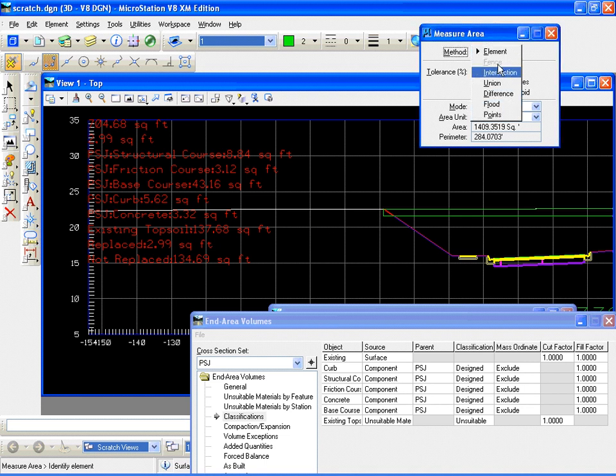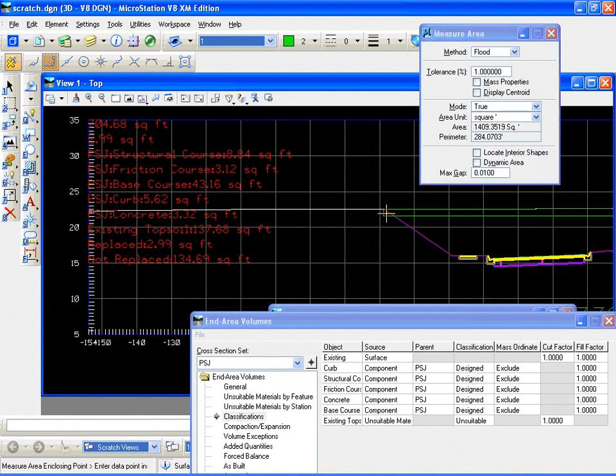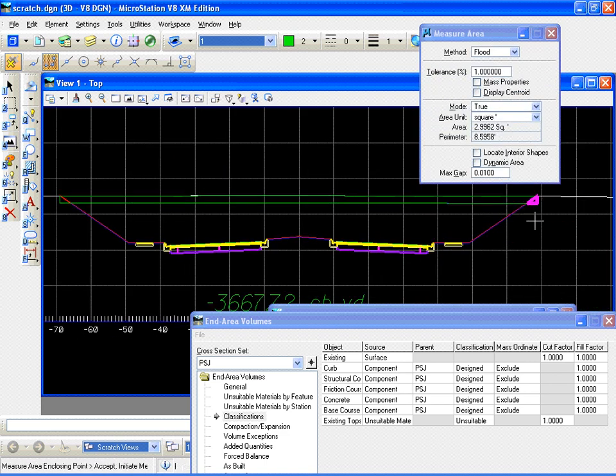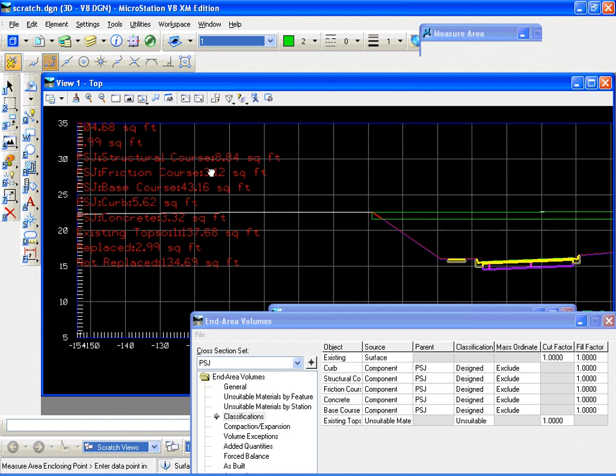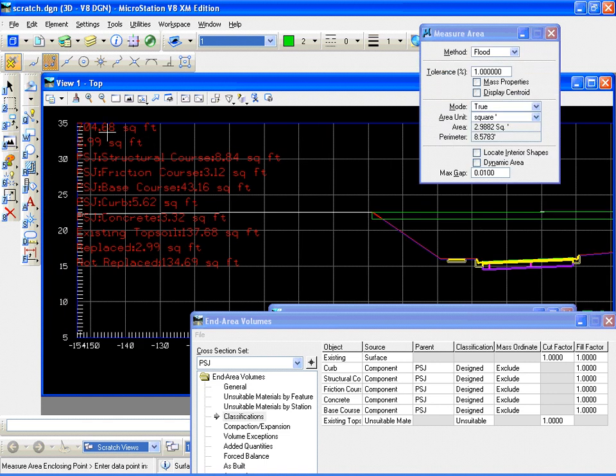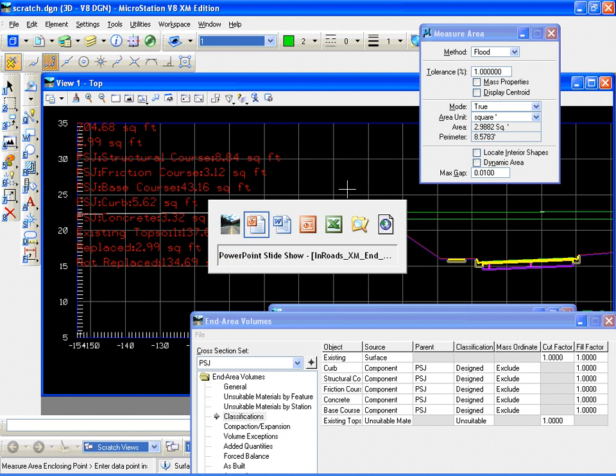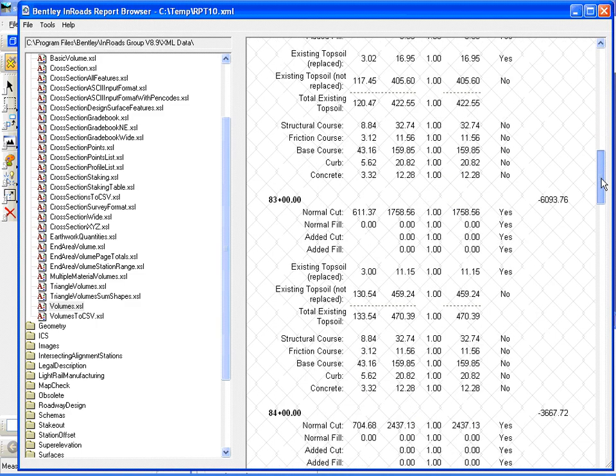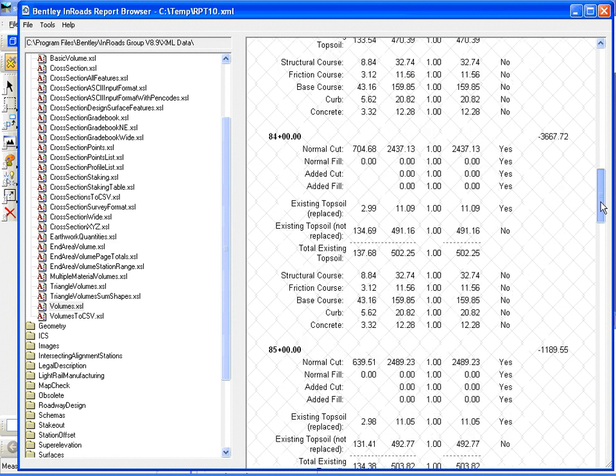Well, the portion that was replaced is the area in these little slivers over here. That's 299. And over here we have another one that's 299, 298. If we add them up and divide by 2, we get 299, which corresponds to the amount shown. Again, back over in my style sheet for station 84, we'll notice that the fill was left separated from the replaced fill of the existing topsoil.